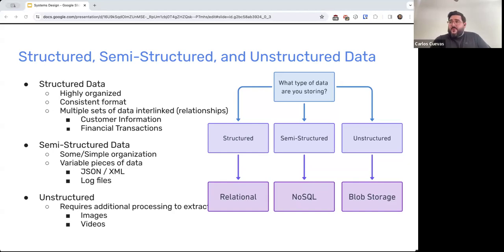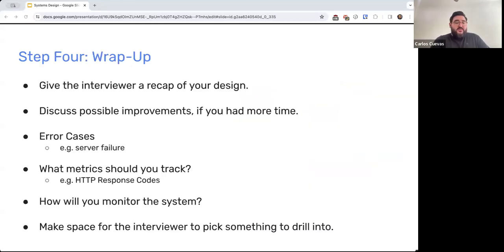15 minutes. I think I'm almost done, actually. And then step 4 is the wrap up, right? So you're going to want to just go over the design you just gave. You're going to want to discuss maybe possible improvements.